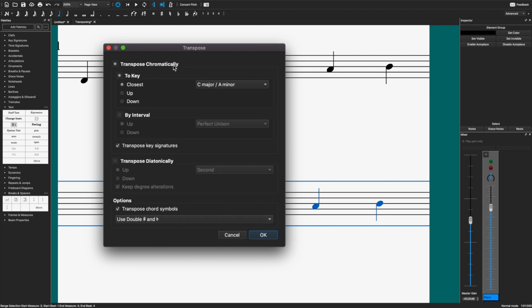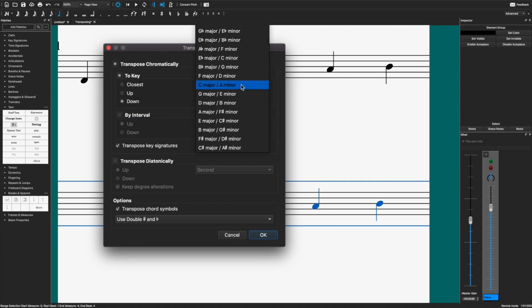In this transposed chromatically, you can transpose to a different key. So say you have an instrument that plays in a different key, like a trumpet, or a woodwind instrument that plays in a different key, and you want to transpose this music that's written in C major for a C instrument into, let's say, the key of B flat for a trumpet. If we want to transpose to the key of B flat, we will transpose down to B flat major, G minor.